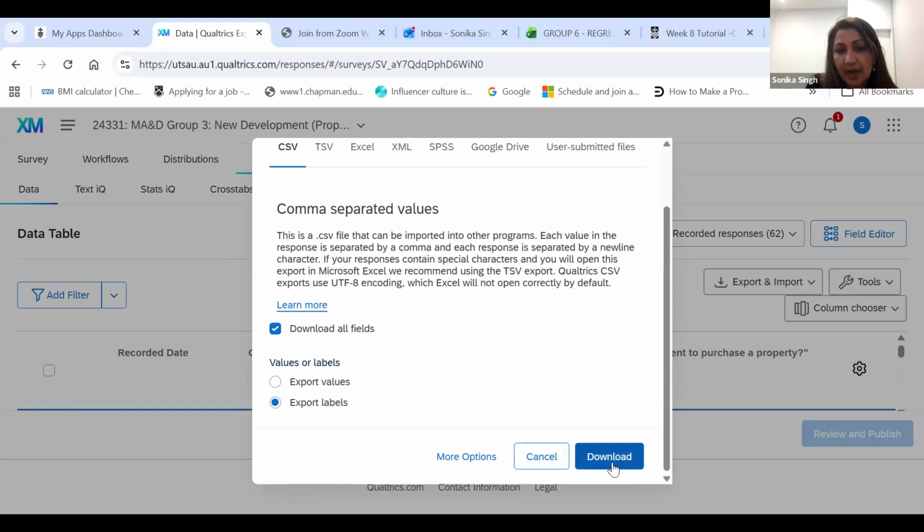With export labels, what happens is, let's say the question was on a scale of 1 to 7, rate how likely you are to buy. If the respondent has given a rating of 7, the label is going to show that number 7 as extremely likely. And then a second time, also export it as values. In this file, you're going to see 7 instead of extremely likely. The reason why I'm asking you to download both the files is you can always do a cross check.